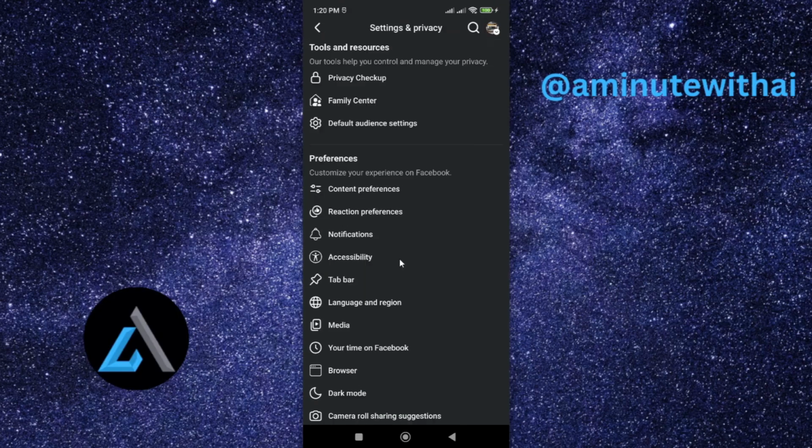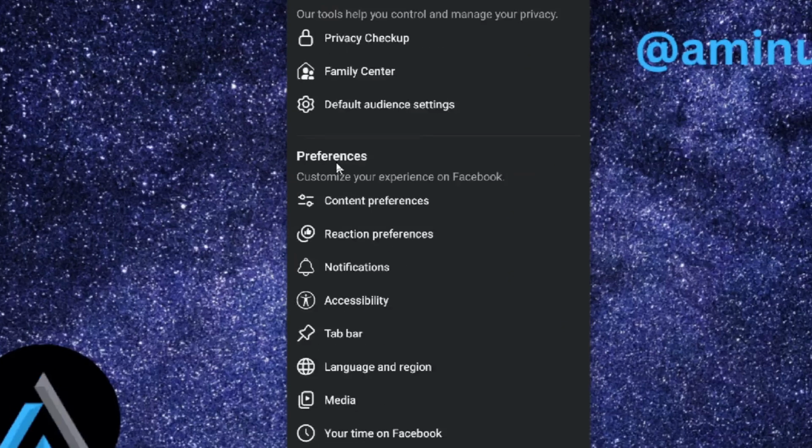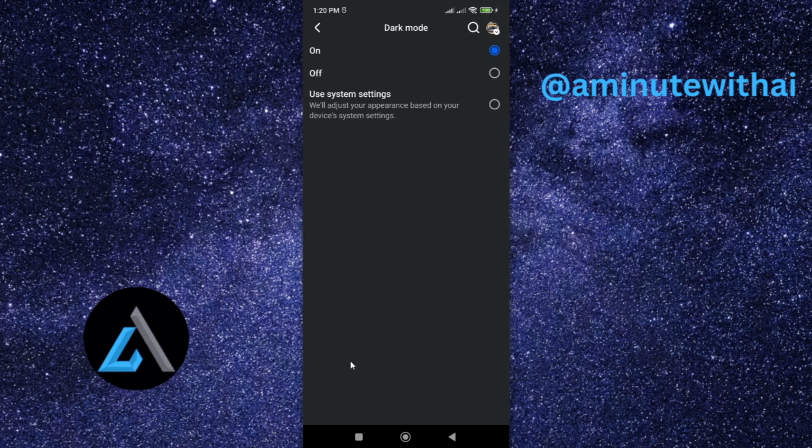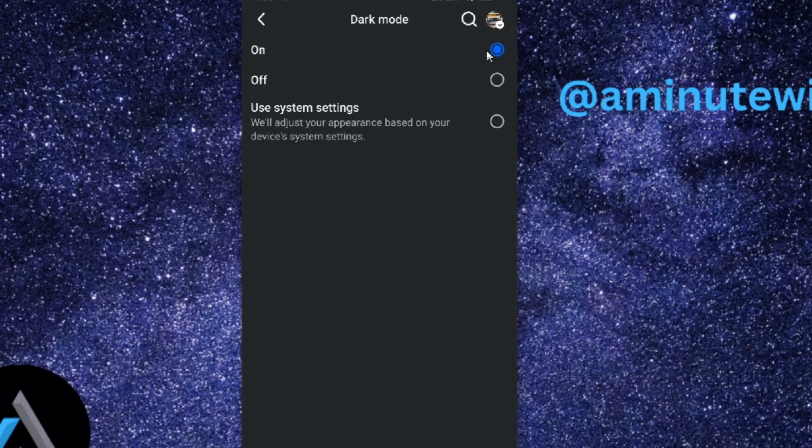From here, scroll down until you get to the preferences section, which is this, and here you can see we have the dark mode option. So if you go ahead and tap on it, you can see dark mode is currently enabled.